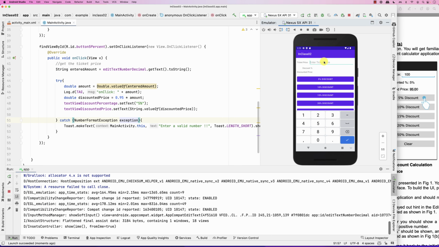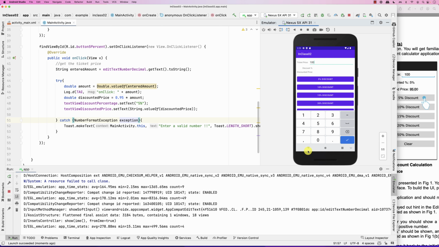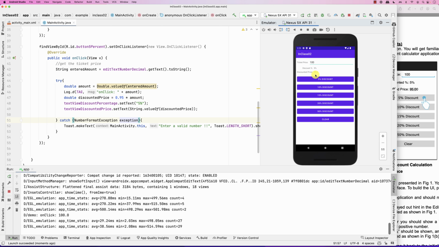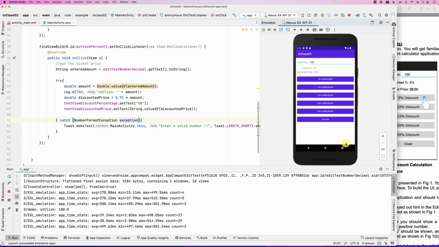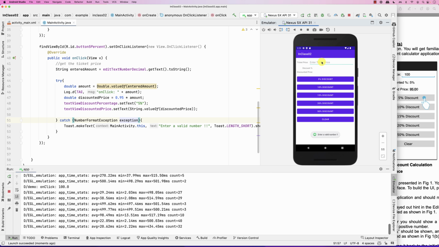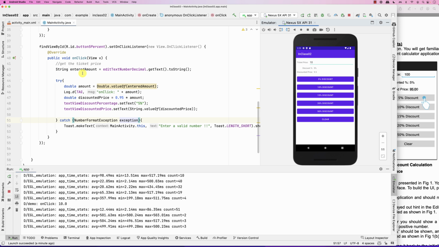Now what if I type 100? Okay, and I click on 5%, and now it's showing this. 5%, and then 95.0. Now I click on clear, clears everything. Click on 5%, it's not happy, right? Because I need to enter some value. I click on discount, and it shows me it's a 5% discount, 9.5, and so on. So now I know that I'm done with the 5%.